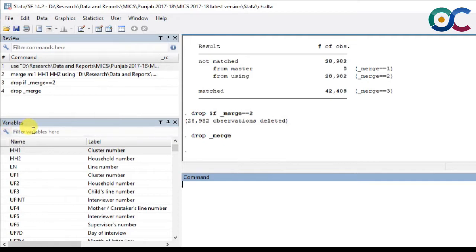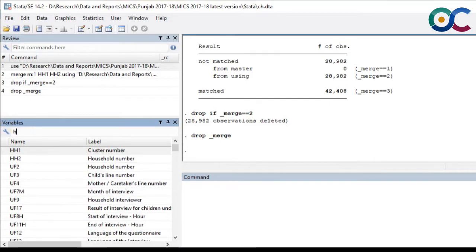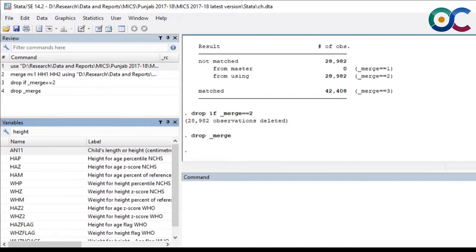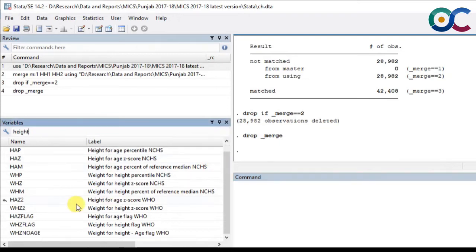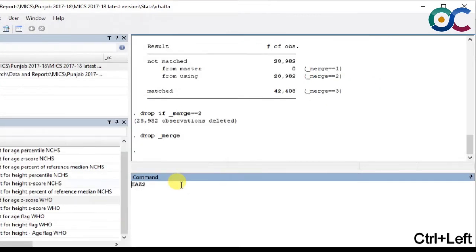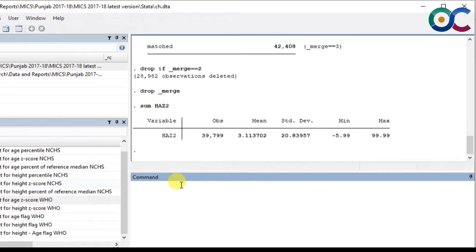The most common indicator that we use to measure stunting is height for age. Let's see in this data set, I will write height here, and I can see that there are several variables related to height. What we need is the height for age z-score, which is HAZ. Since WHO's HAZ variable is the most commonly used one, we are going to use that, and we will see some of the summary statistics of this.